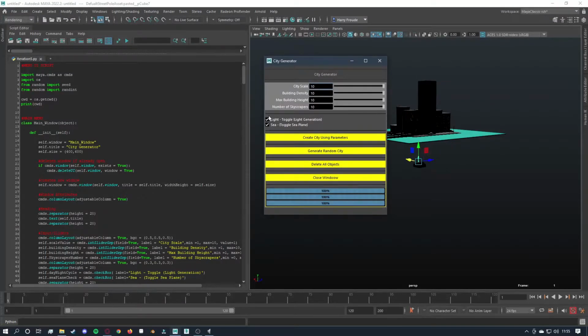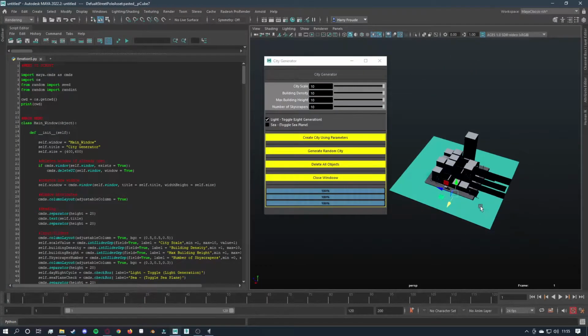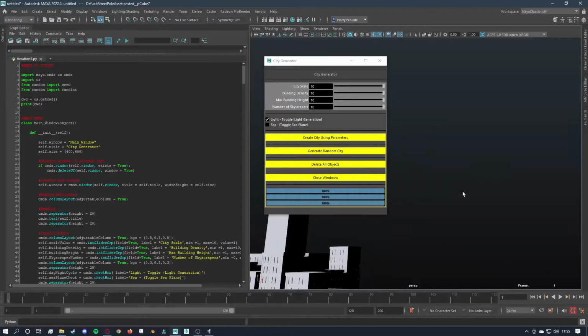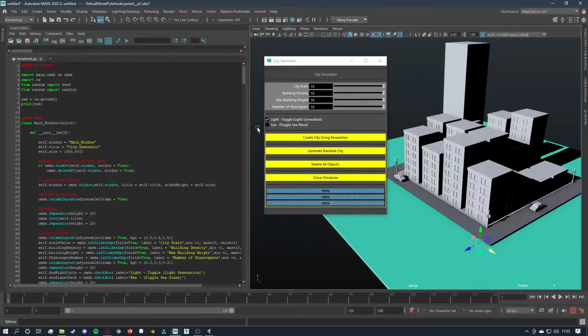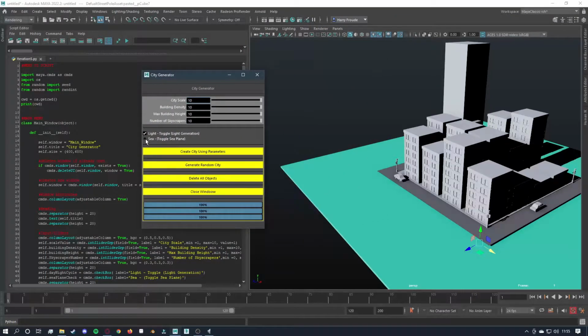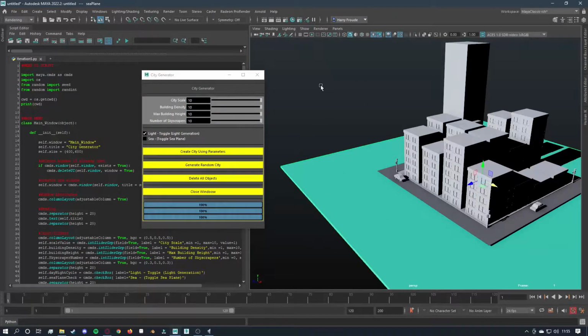The next two elements of the UI include the light toggle and the sea plane toggle. These simply toggle lights for the city. These two buttons allow the user to toggle on and off lights and a blue sea plane around the city.